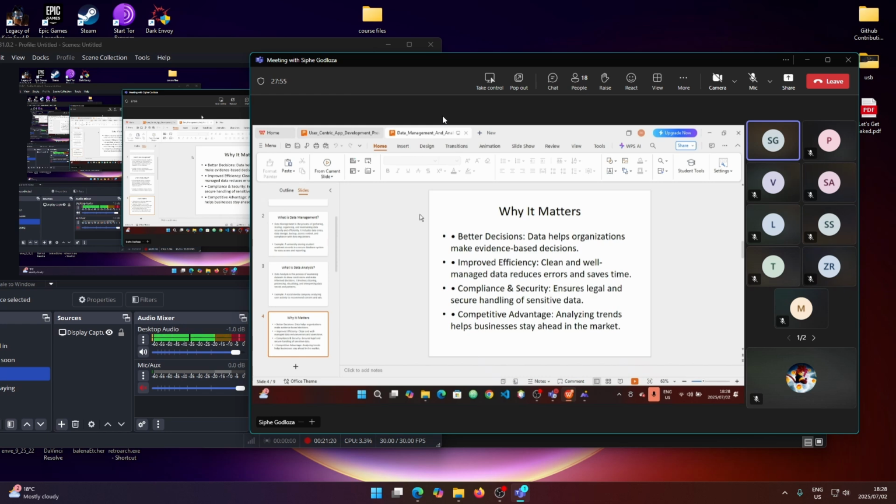Compliance and security ensures legal and secure handling of sensitive data. Competitive advantage: analyzing trends helps business stay ahead in the market.